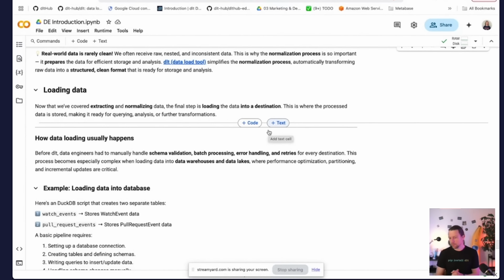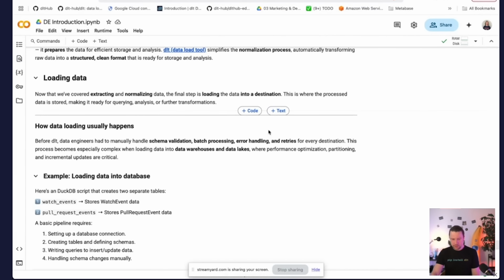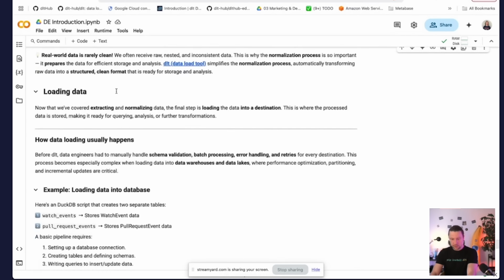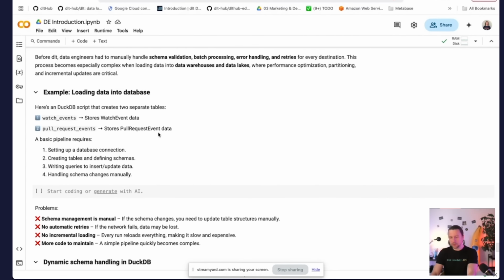Okay, so we prepared all the data. This data is in these 2 lists, processed events and processed topics. Now they contain the dictionaries with the cleaned event data, cleaned topics, and now we're ready to load this data into a data warehouse. So let us do that. As a data warehouse, we would use DuckDB, which is a simple in-memory database that we can use.